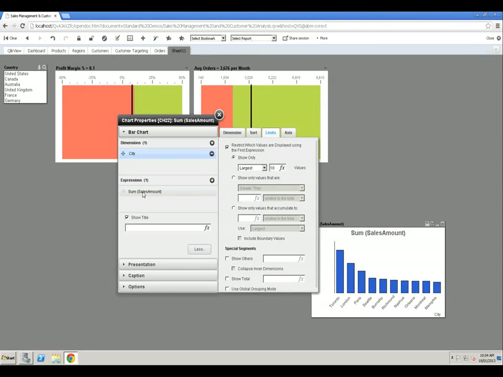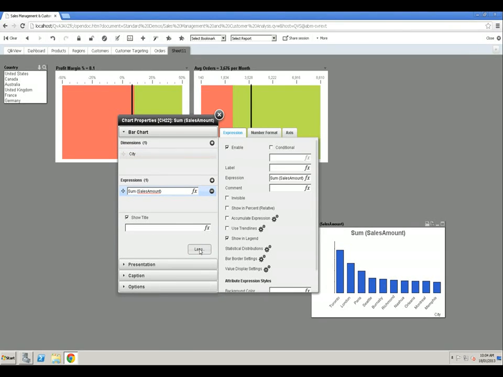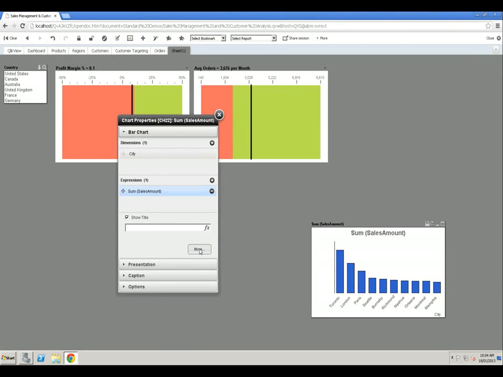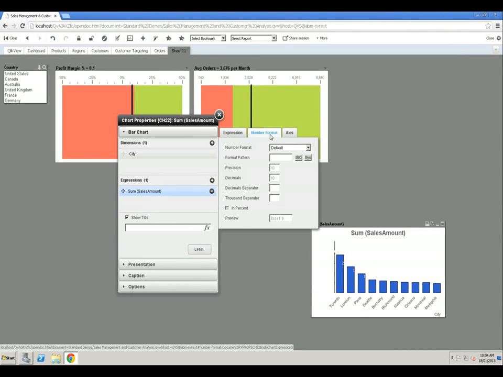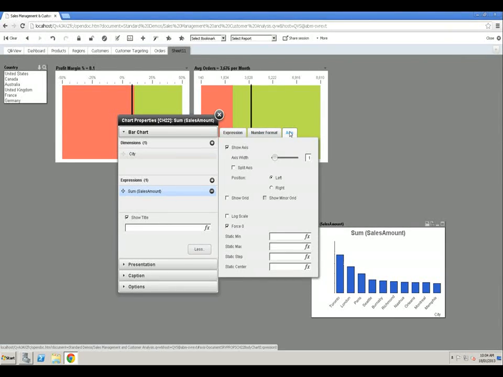I'd like to update the expression a little bit in the same way that I've updated the dimension. So let's go into the expression there, and I'd like to see the values up on top here. So I'll click on more here, and I've got my value display settings here. I'll choose to show the values on the data points, and that'll be okay. Now I need to change the format of those because I don't want to have decimal points in this one, so I'm going to change that to be integer. And for the axis, I don't want to show the axis, so I'll remove that one.